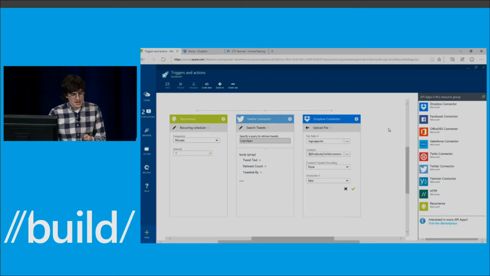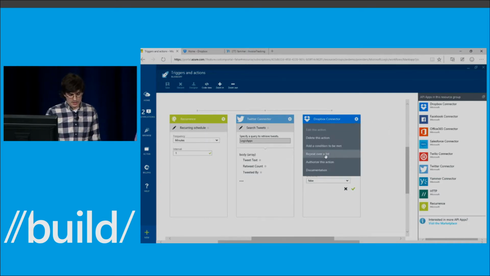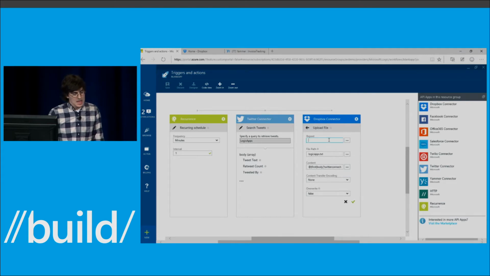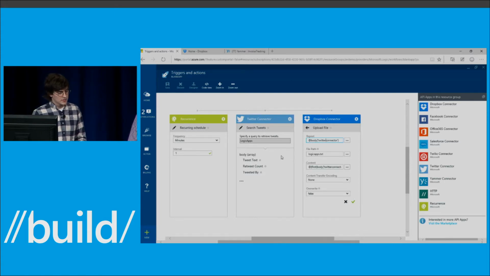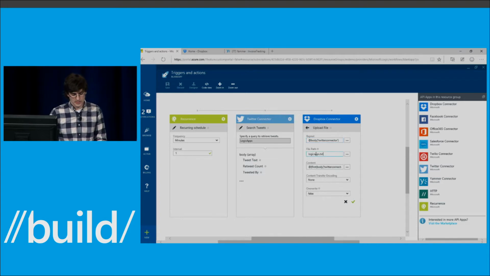Inside the action, I'm going to add what we call a repeat. That will iterate over a list of things. So I can come back here and say repeat over a list. And into this field, I will pass this array from the previous step. So I can open this dropdown here, and this flows the body from this request into each iteration of this Dropbox connector.